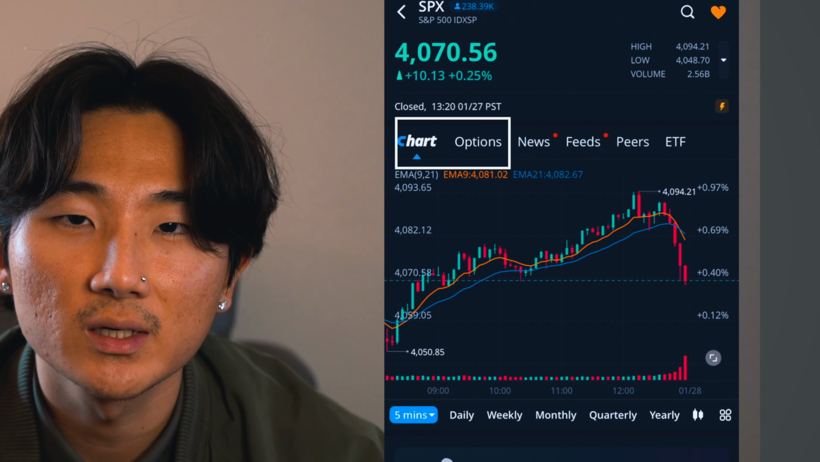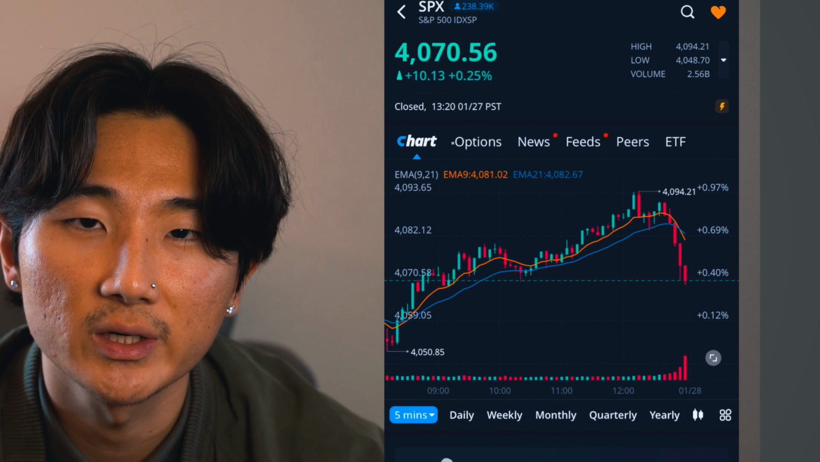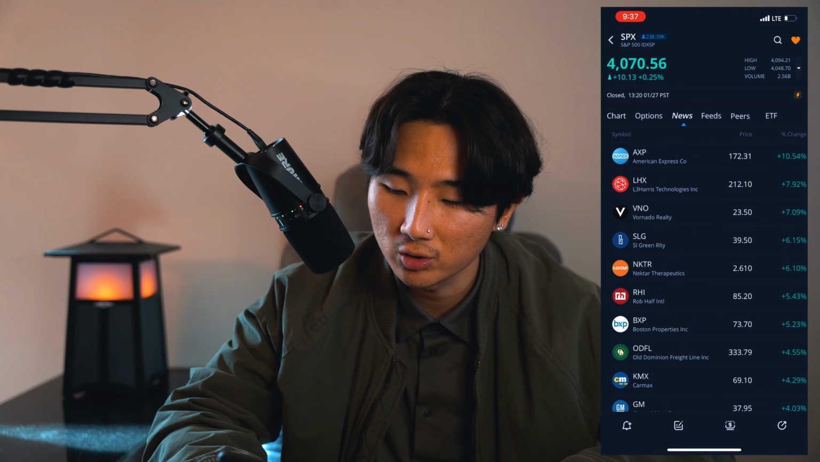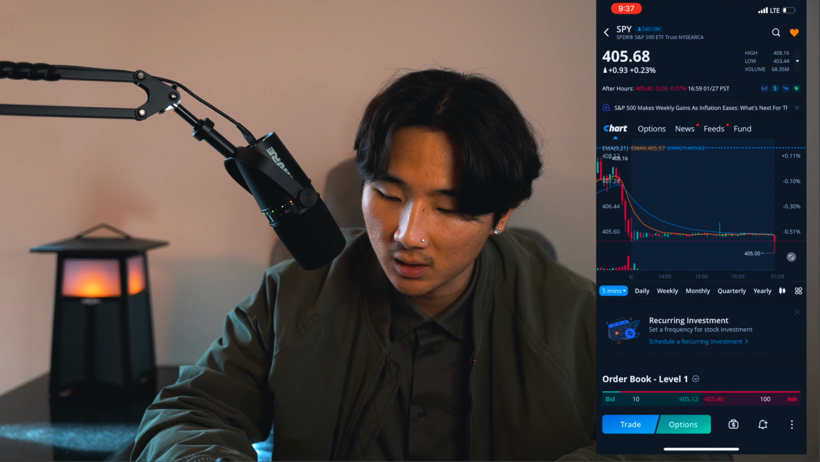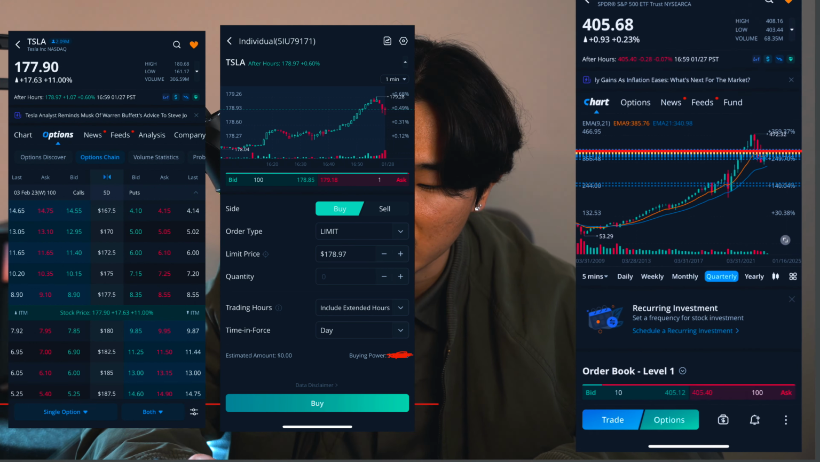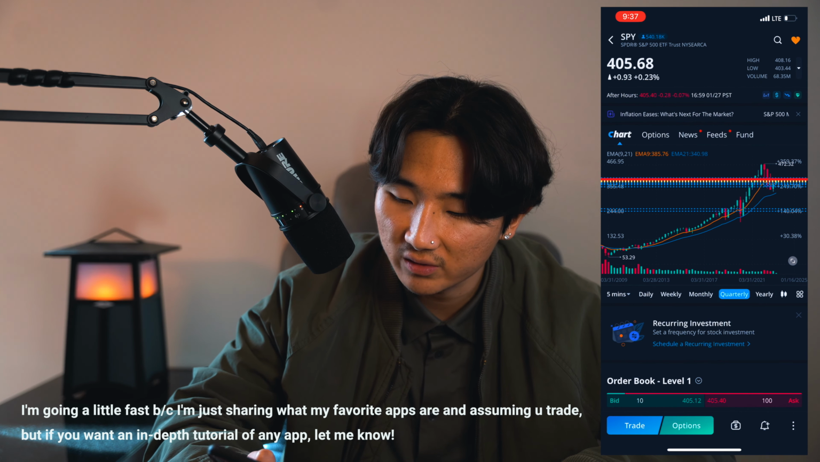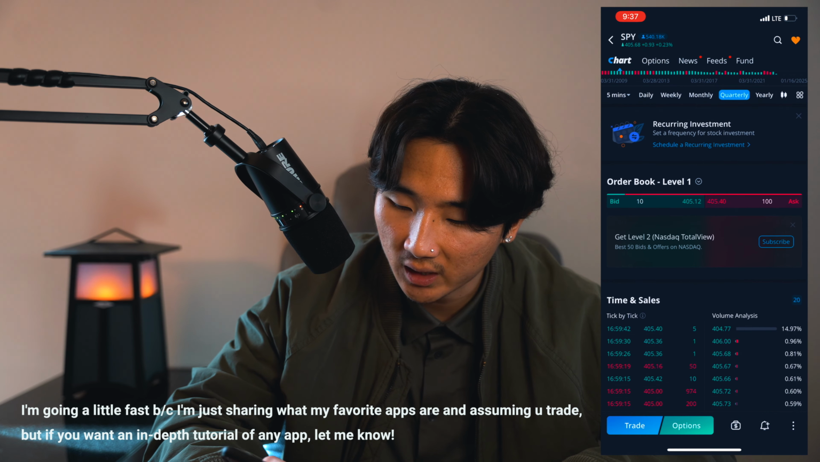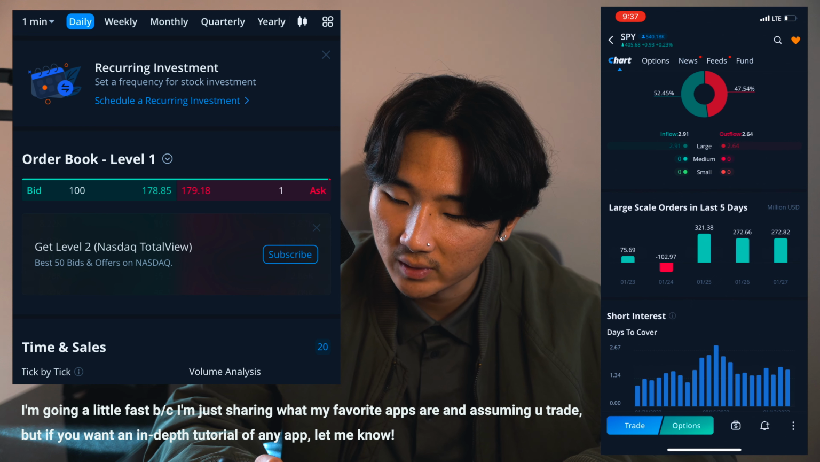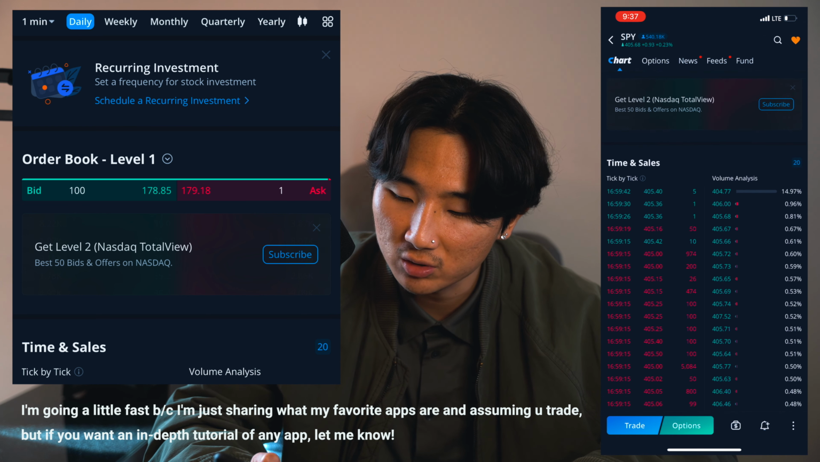When you click on a ticker, Webull provides you with 5 tabs on the top. I only really look at the chart and the options tab to trade, but it does have a news, feeds, and fun tab that you can go to. You have the trade tab on the bottom left to place a trade with shares, and options tab to buy or sell contracts. With a chart, you have the different time frames on the bottom, time and sales, level 2, which you need to subscribe to, and other information that I personally don't use but may be useful to you.